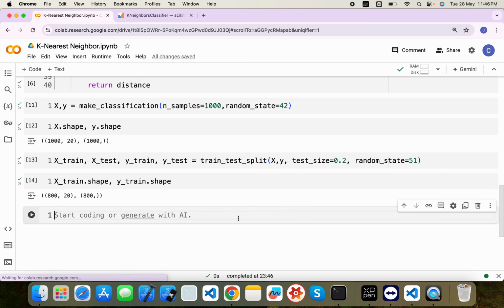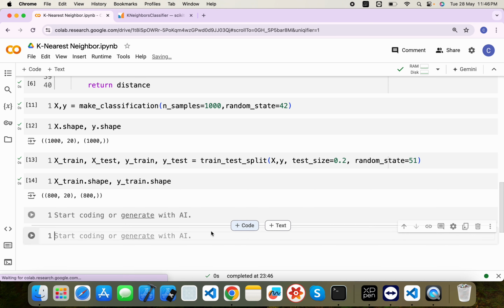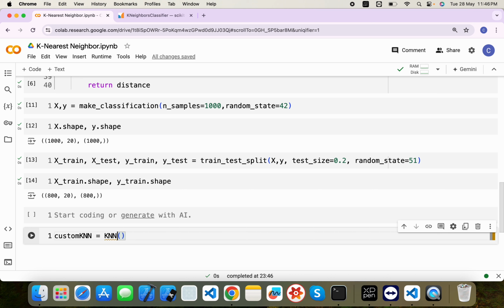So let's call our KNN, or train our KNN implementation, right? So let's say custom_knn is equal to KNN. So I am leaving K as it is for this implementation, right? Okay, so now custom_knn.fit, let's say X_train and y_train, right?